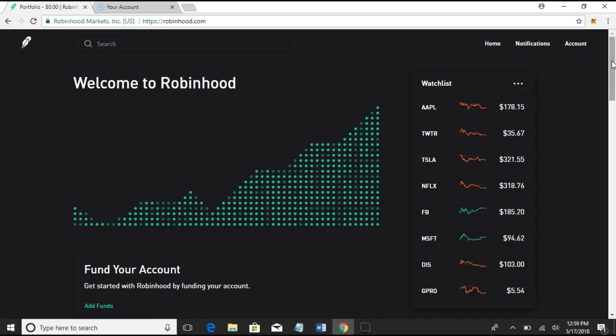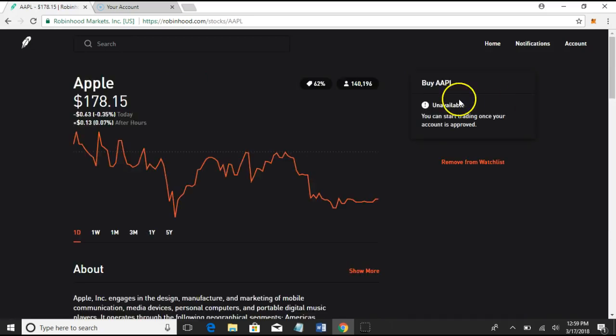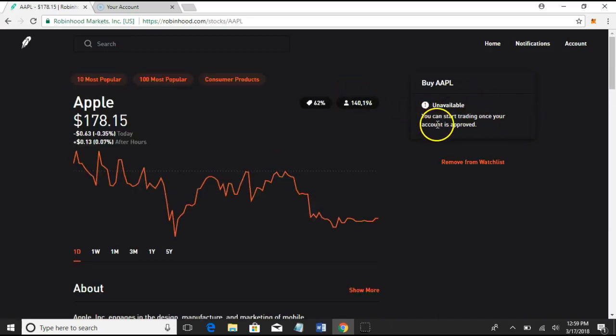So the whole process looked like it was simple, and on Robinhood there's no minimum to fund my account to get started. So like I said, it looks like I can't really do anything right now until I get approved. So I'm gonna go ahead and click on this Apple stock just to see what's going on. Like it says right here, you can start trading once your account is approved. The interface looks pretty simple, pretty basic.